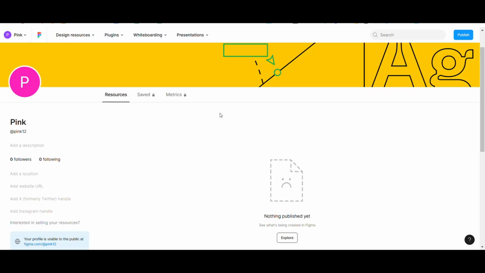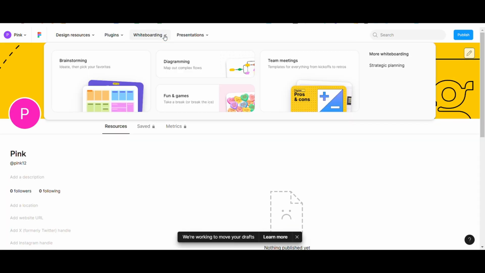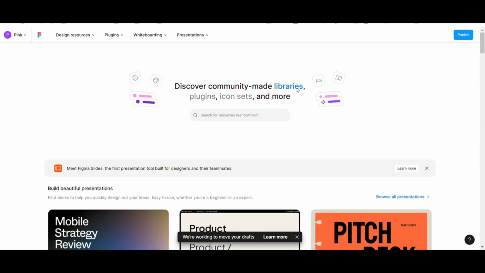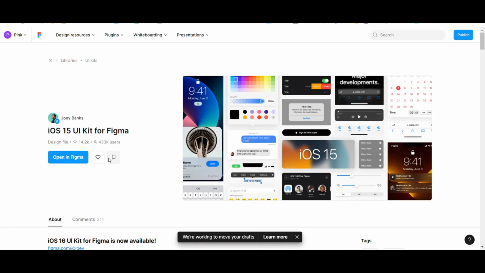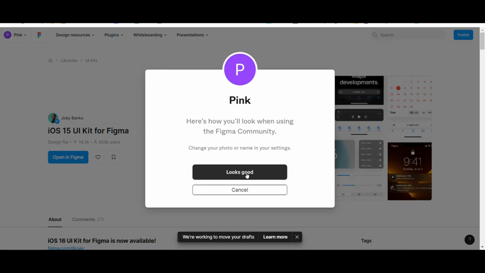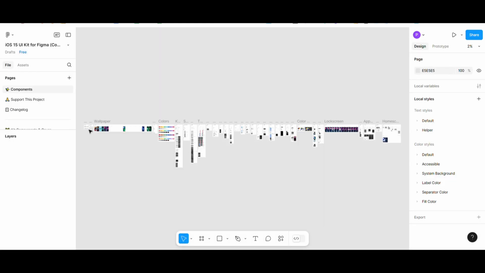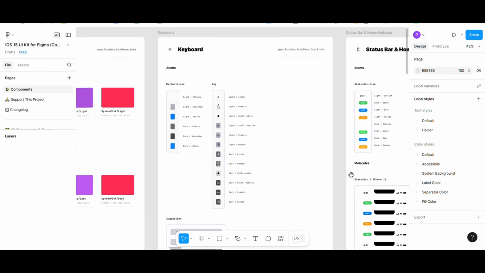Then go into your community profile, where you will have a free access to the design resources, wireframes, components, libraries, and all the rest that exists and that you might need in Figma design process. For example, this iOS 15 UI kit, you can put the like or save it to your bookmarks, or directly use it. By clicking open in Figma, and it will create your new draft in your Figma files as a new project.